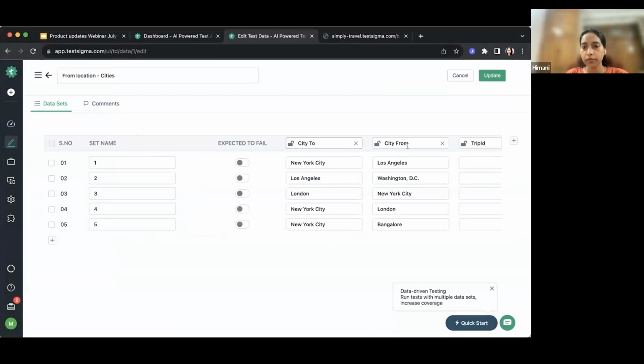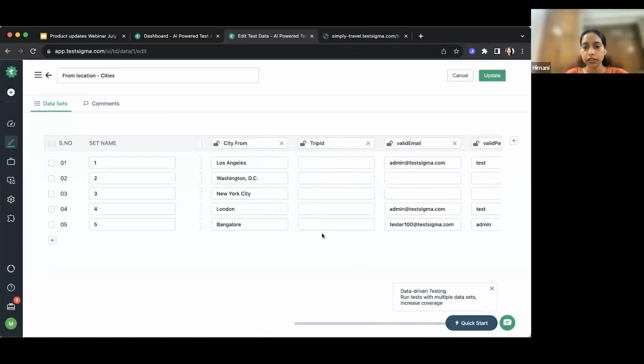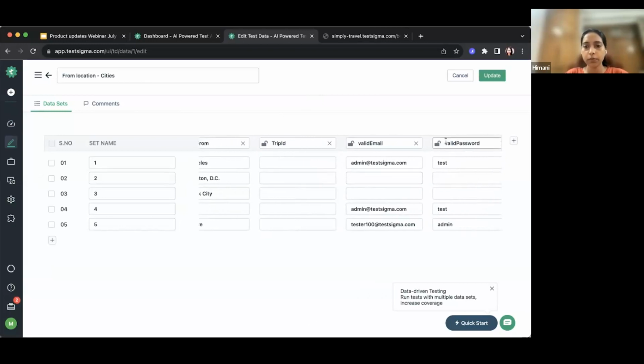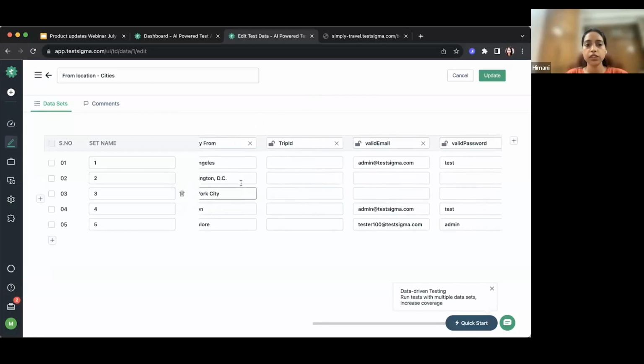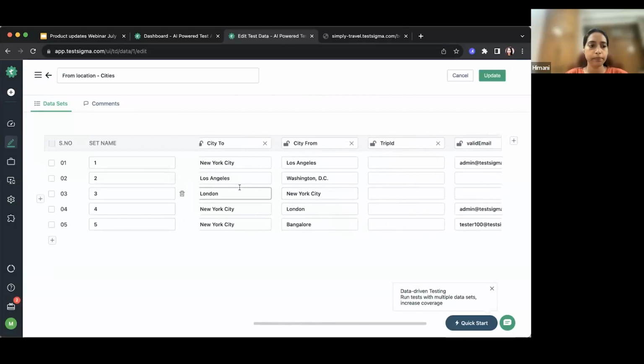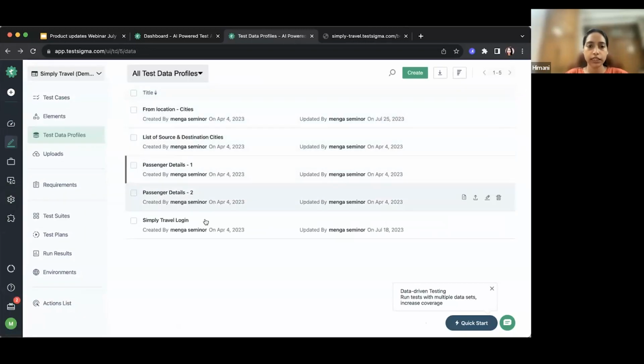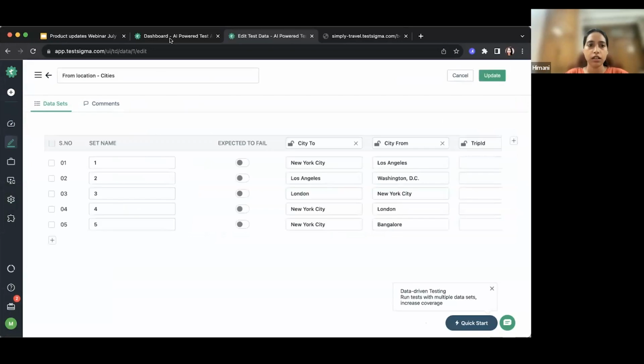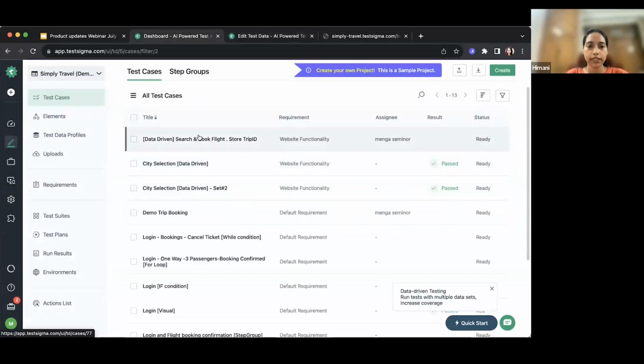So as you can see, I have my source and destination cities listed down here. The trip ID column is empty, right? We need to fill it once a test case gets executed. And the valid email and valid password fields are not required for this test case. So that's another flexibility that in your test case, you can pick and choose which fields you want to work with. So that was about the test data, how you upload it. Let's now go to our test case.